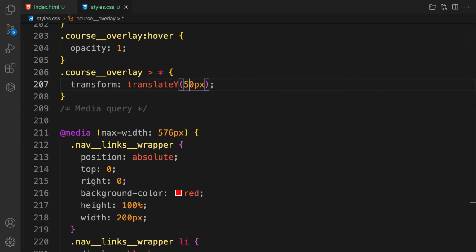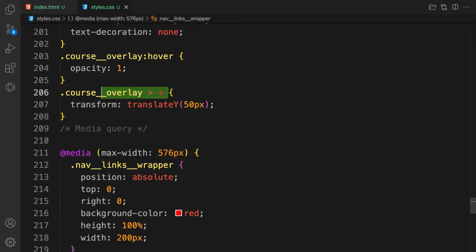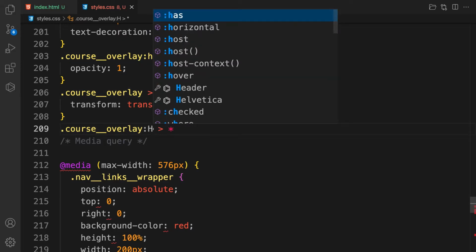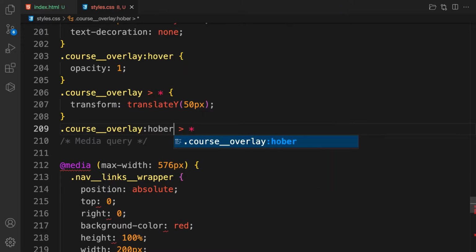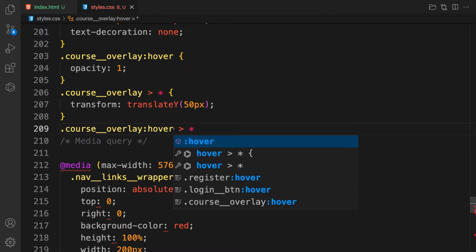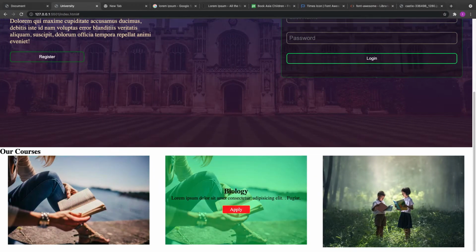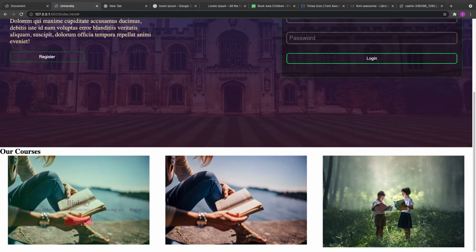So I'm going to select everything again like that, and then paste it here. And then what I'm going to do is, before the greater sign, add hover. When I hover my mouse on that, I want to transform the y-axis and bring it back to 0 pixels, right? Check it out. You see, but it's not smooth. You see that it's sharp, right?